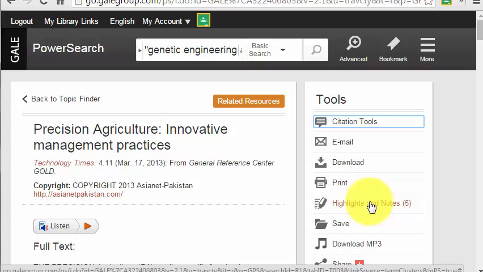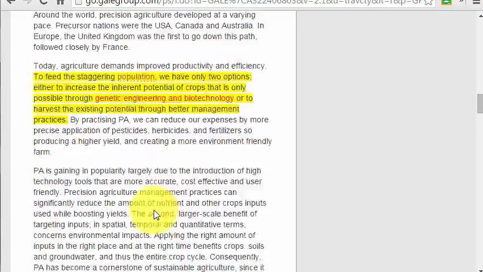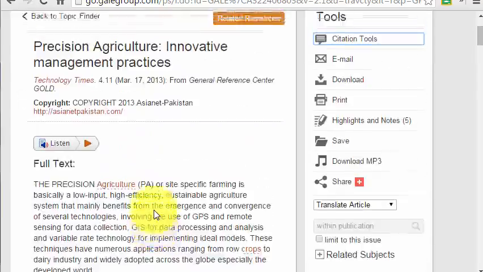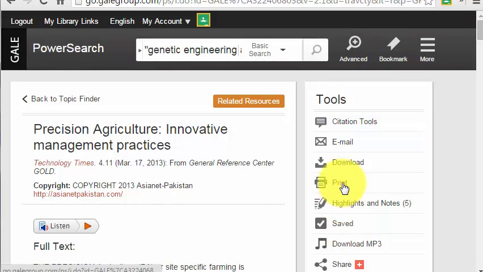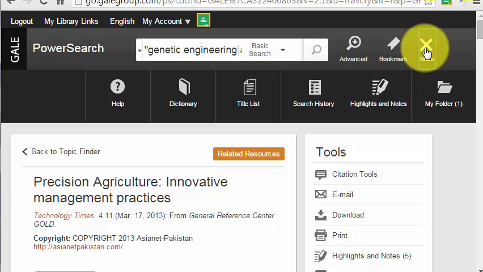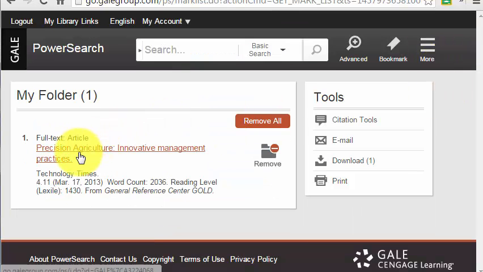One last tip: if you decide that you're going to use an article, if you create notes for that article, the next thing I would suggest they do is come up here and click on Save. What Save does is it puts it in your personal folder, which is up here in the More menu. You go to My Folder, and there's the article. So if for some reason they need to go back to the article, there's a quick track back to find it.